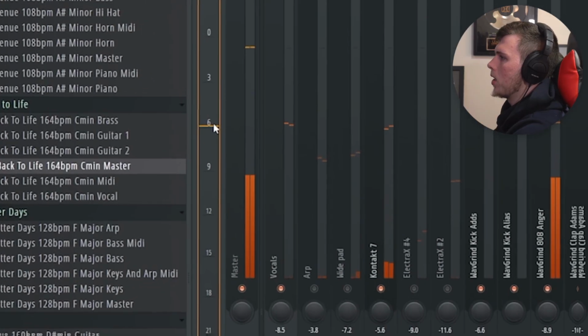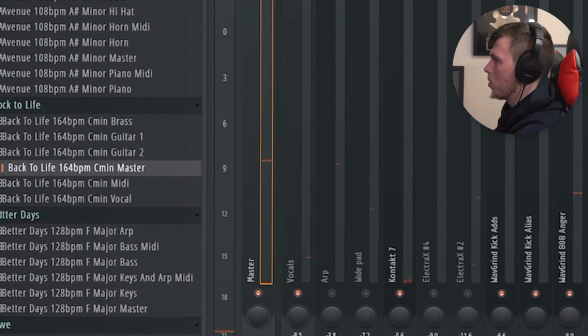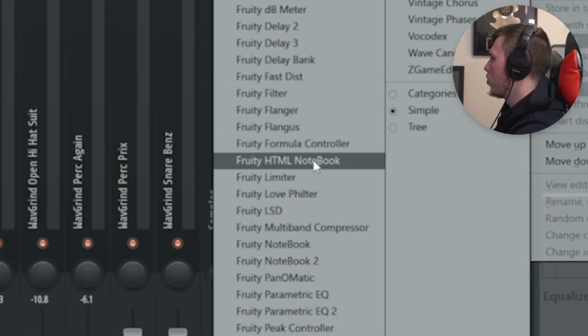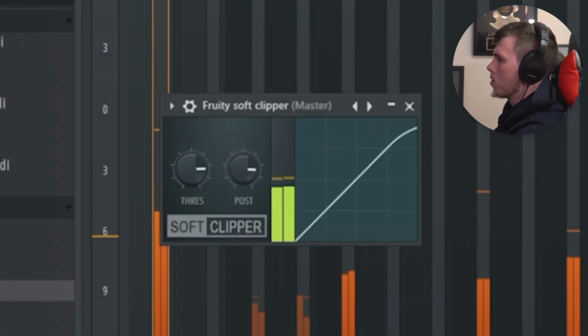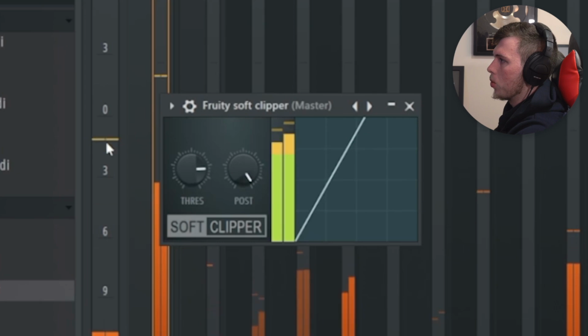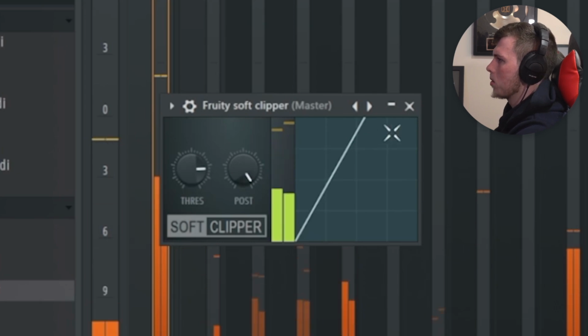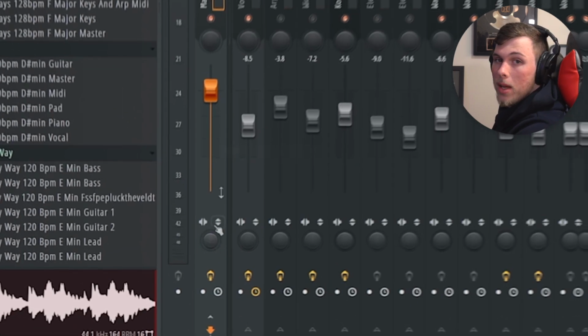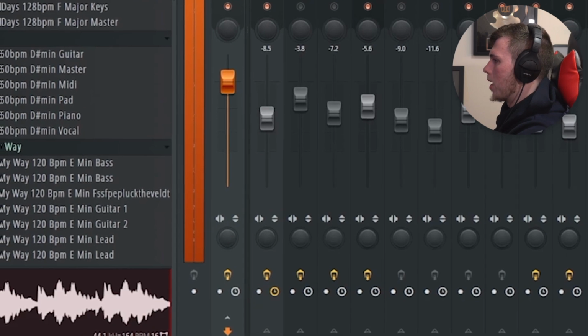And now if we have a look here, this track is hitting at -6 decibels, which is perfect for you to go and add a soft clipper or a maximizer. If you want to do something simple with stock plugins, you can go and add Fruity Soft Clipper and just go and increase the post. Have a look at that there. You want it to be at around -2 decibels. You'll hear how amazing this sounds when we get all those kind of panning back in this track.